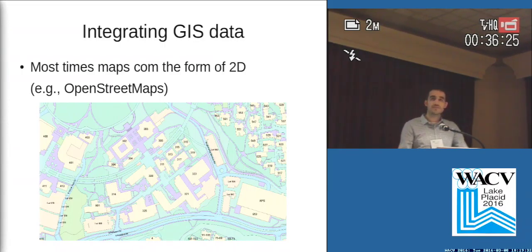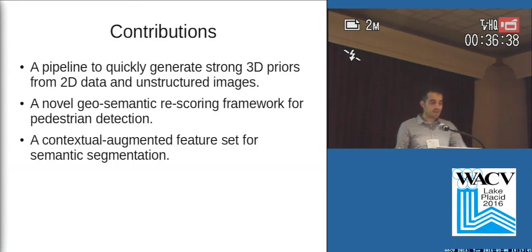And the first question is, okay, we have a 2D map, so how can we create a richer and fuller model out of it? And the second one is, now that we have a 3D model, what do we do with it? So in this work, we try to provide a very easy tool to construct these 3D models based on unstructured images and 2D maps available out there. And then later on, we propose a rescoring framework based on these GIS models to improve both semantic segmentation and object detection.